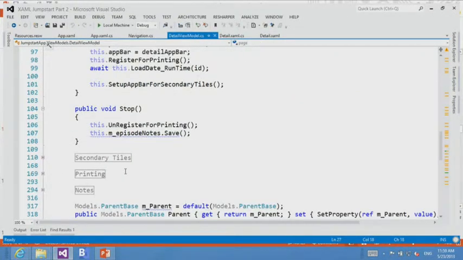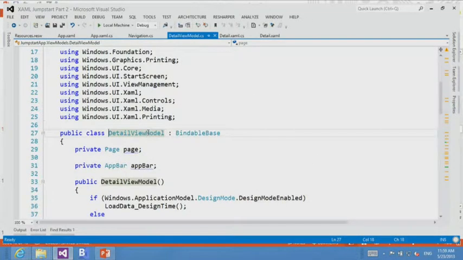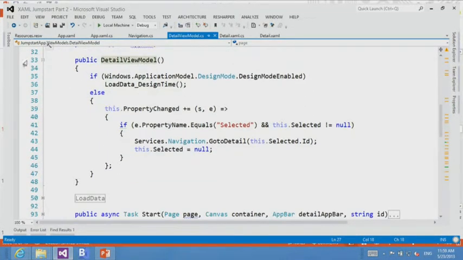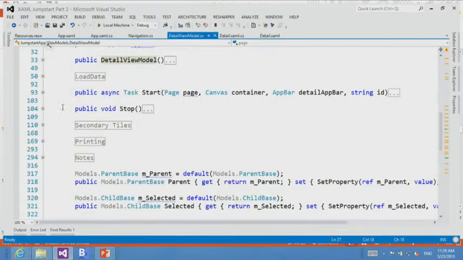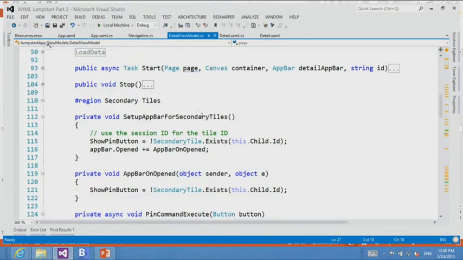Yeah. So if we look at the, this is the view model. So we don't need that. So we have secondary tiles. The really cool thing about secondary tiles is it's actually very, very simple to use. Okay. It's very simple to integrate. So you say. So I say.